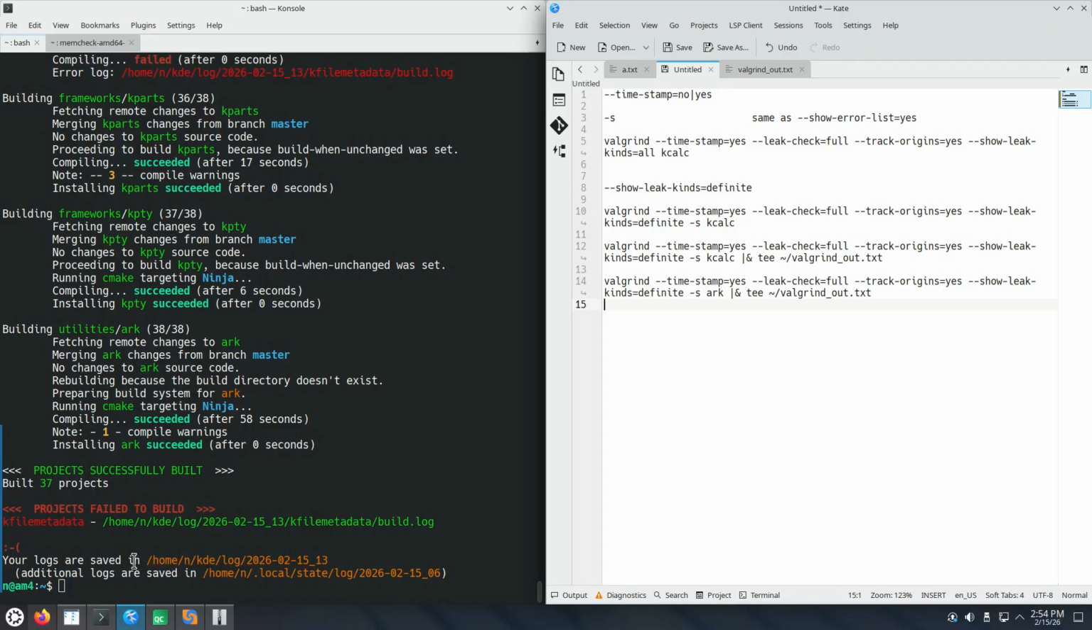I have switched to another KDE graphical user interface application, Arc. So I have built it using KDE Builder. And I have changed the Valgrind command line. Now it has the command line parameter --show-leak-kinds=definite instead of all, because I do not want it to show me probable or possible memory leaks. I want it to show me the ones that are for sure memory leaks.